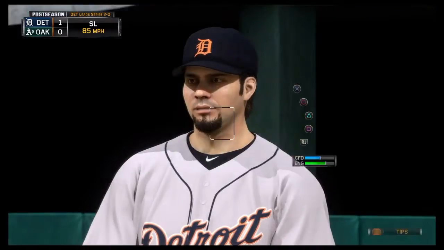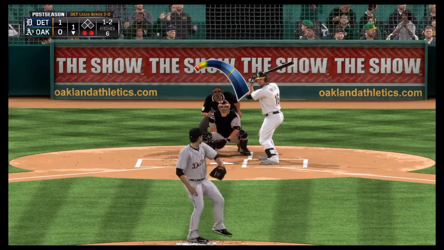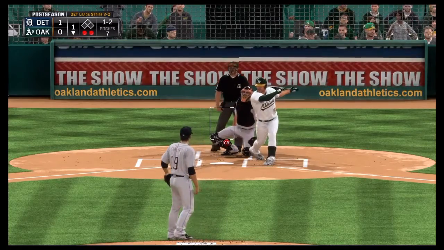Since this is Game 3 and we won the first 2, obviously this is the clinching game. I already said that. And we are already up 1-0 here at the bottom of the first.